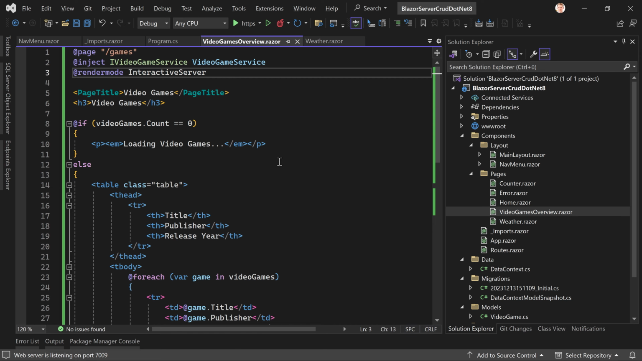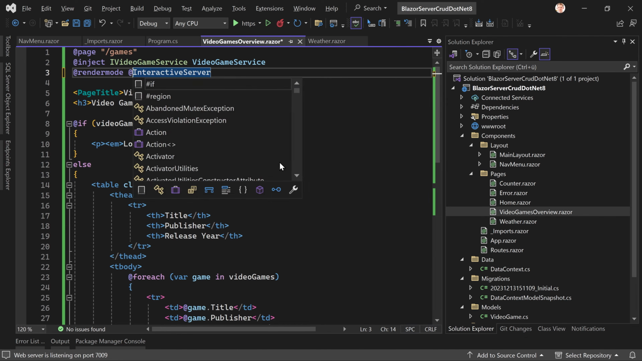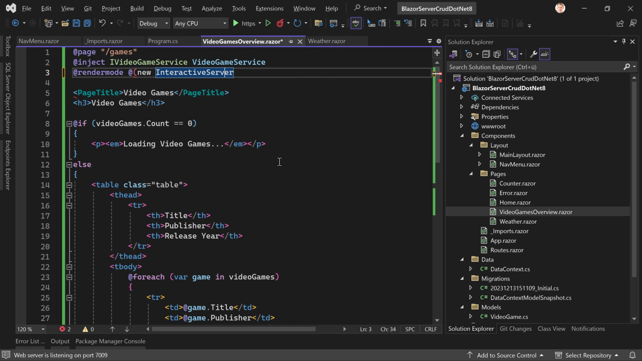Anyways, to disable pre-rendering, we just create a new instance of the interactive server render mode, and here then we can set pre-render to false. This is not really necessary. And now let's try that one more time.